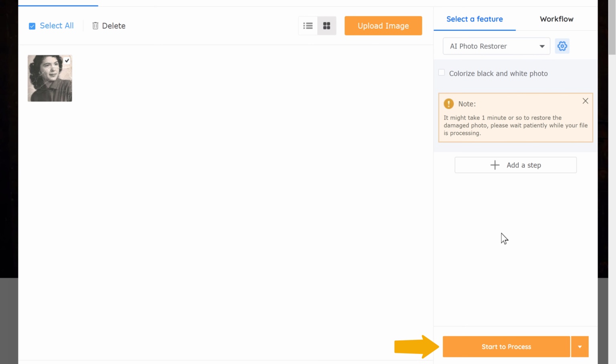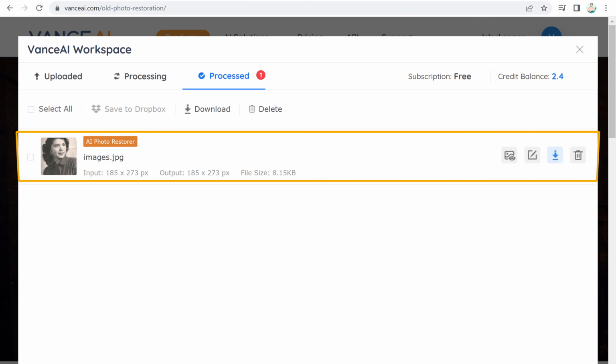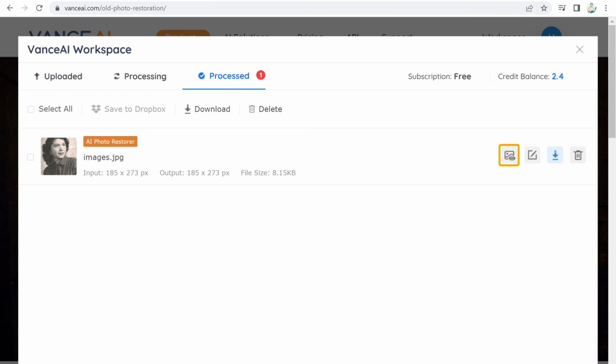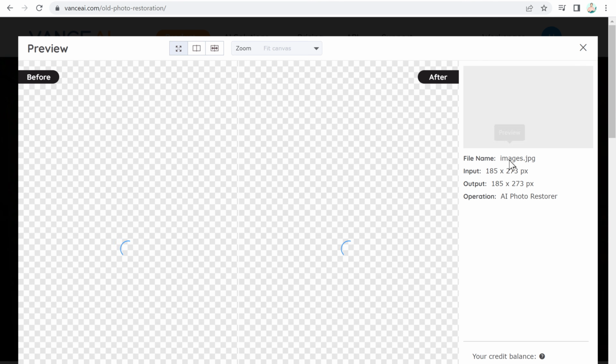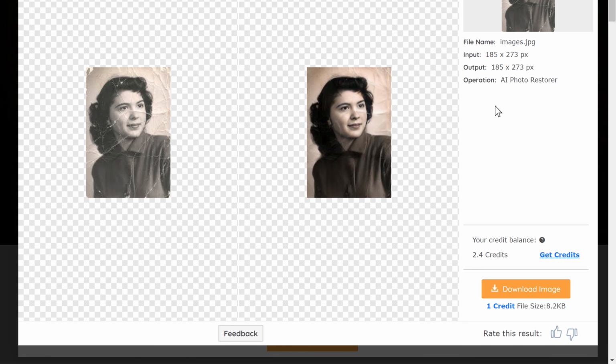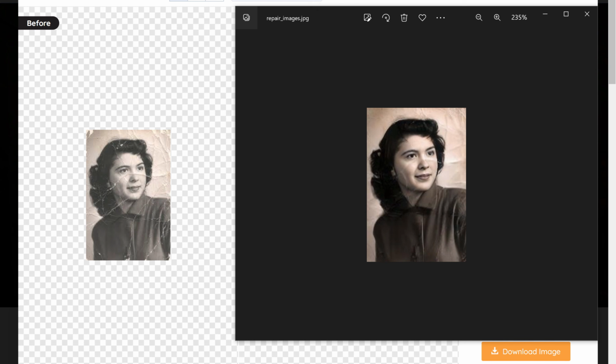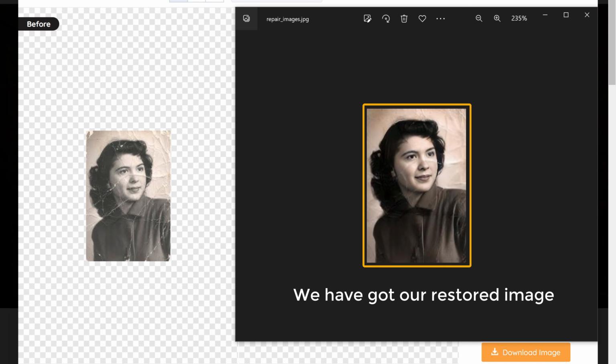Then click start to process. Once it's done, click here to preview the image. And you can see that our image has been restored. Now to download this image, just click download image. As you can see, we have got our restored image.